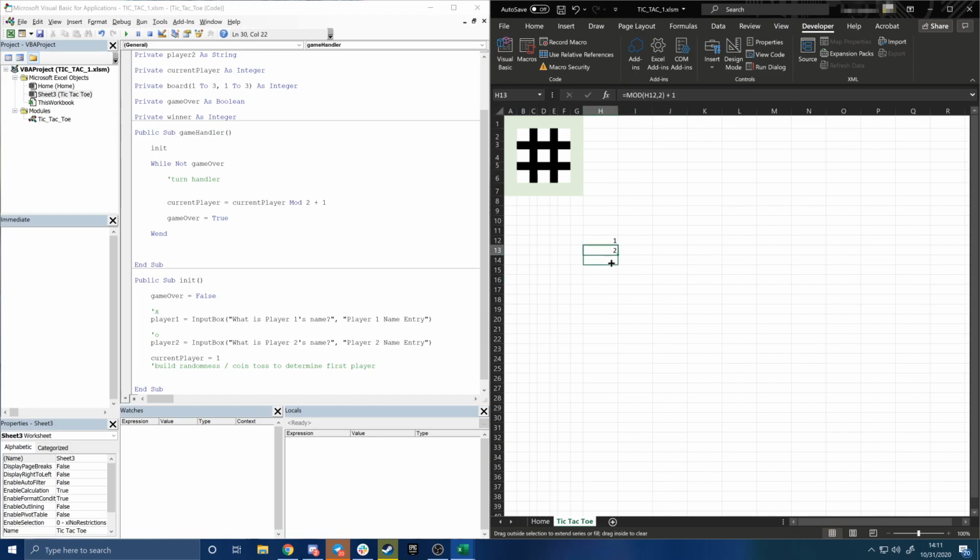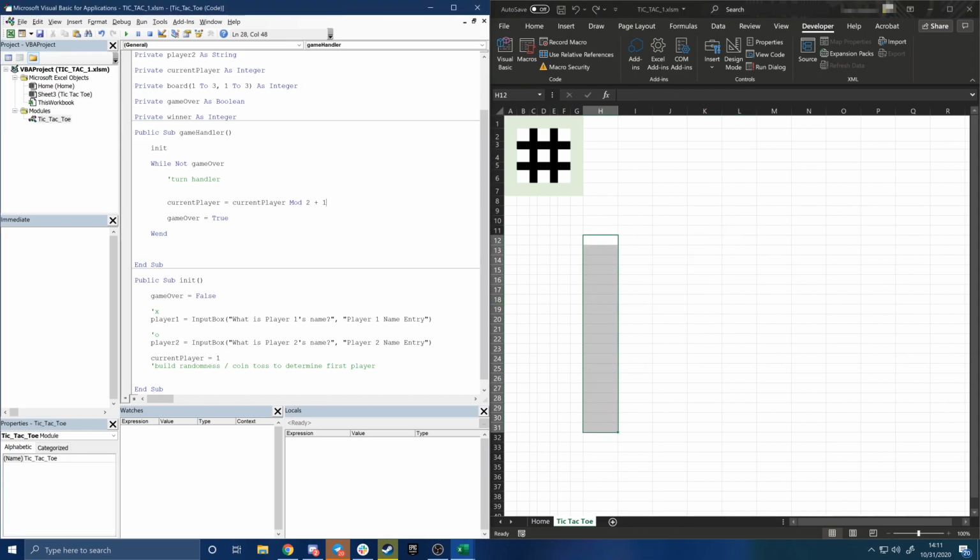But then when we move on from there, we take 2. 2 mod 2 is 0 because 2 divided by 2 is 1, remainder 0. We add 1 to it to get our 1. And so now we're bouncing back and forth between 1 and 2, and we're only using 1 line of code, and we get to talk about modular arithmetic, which is one of my favorite things.